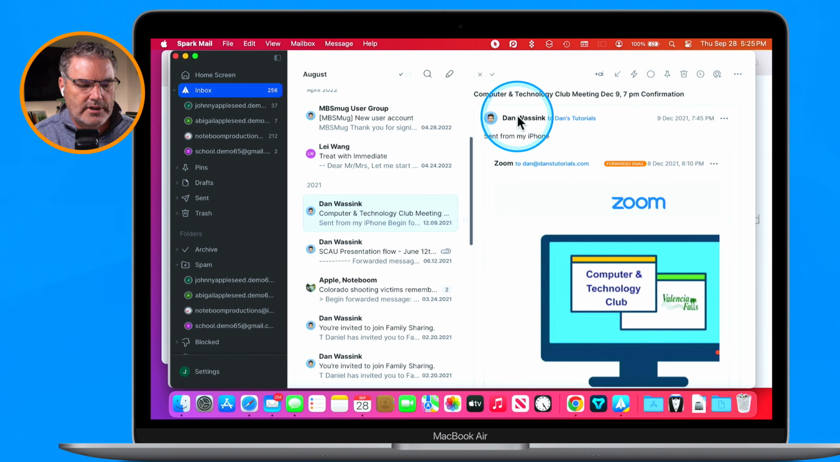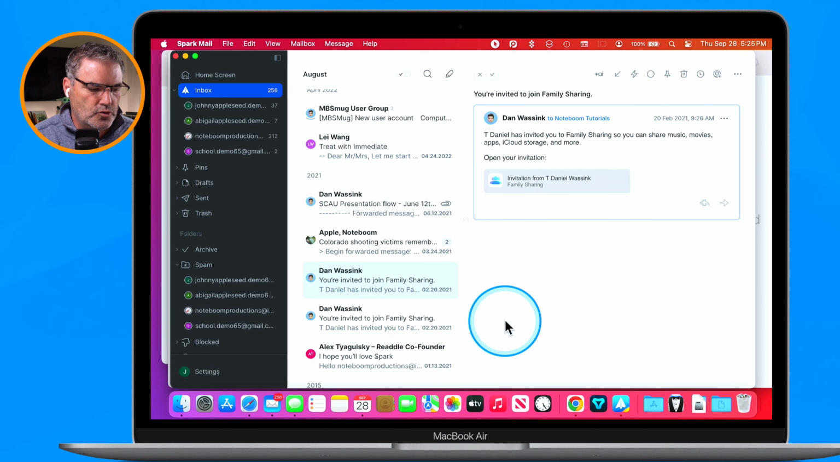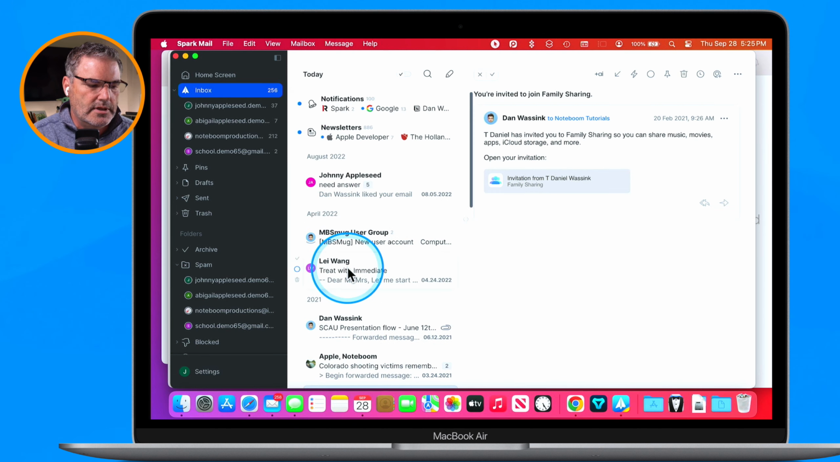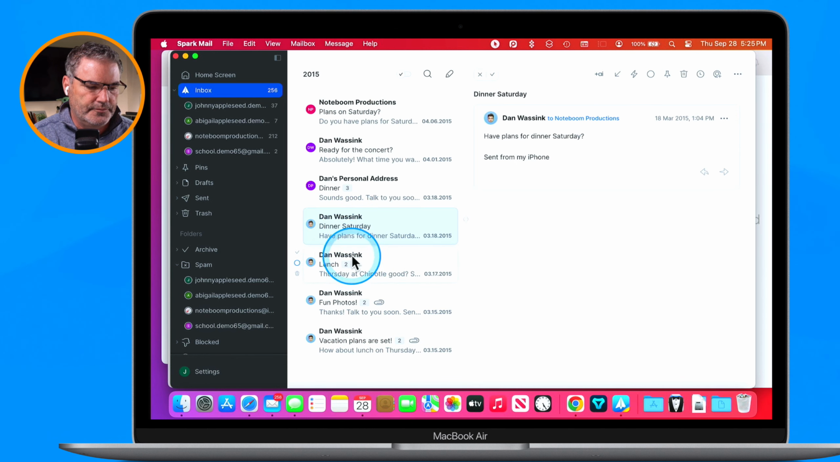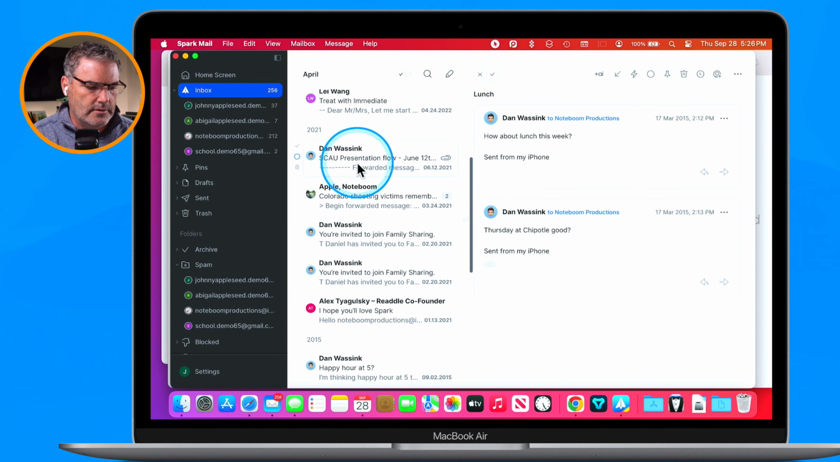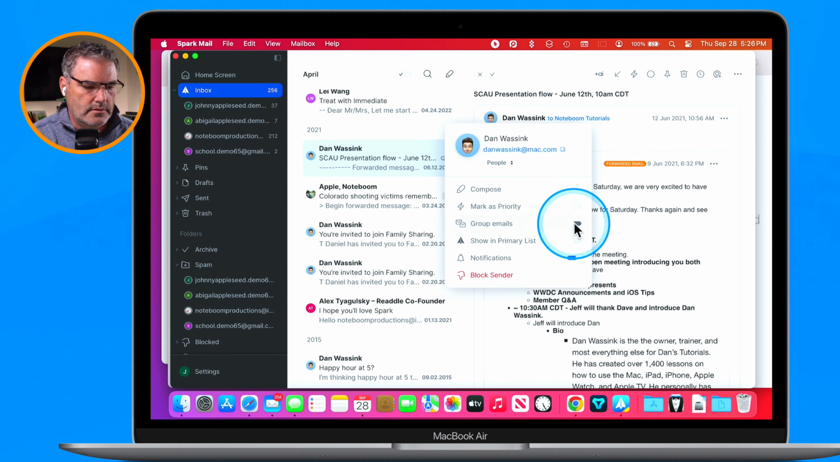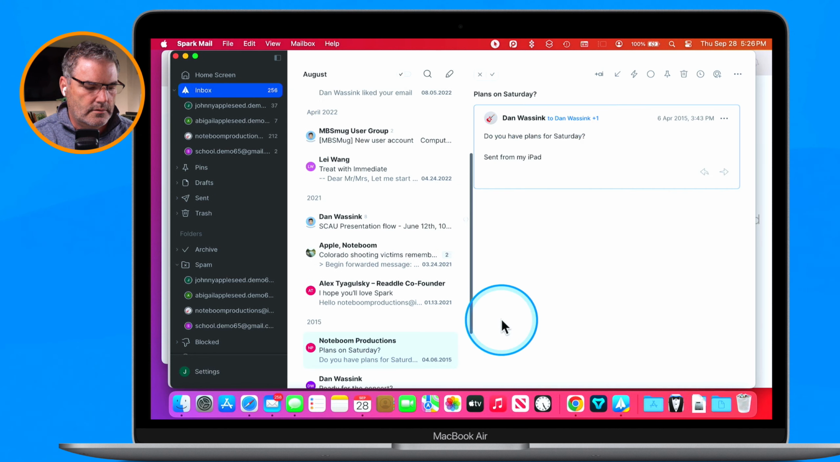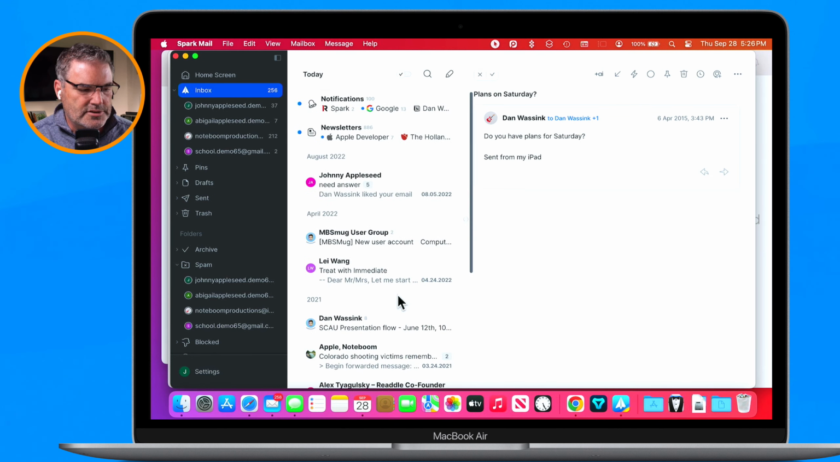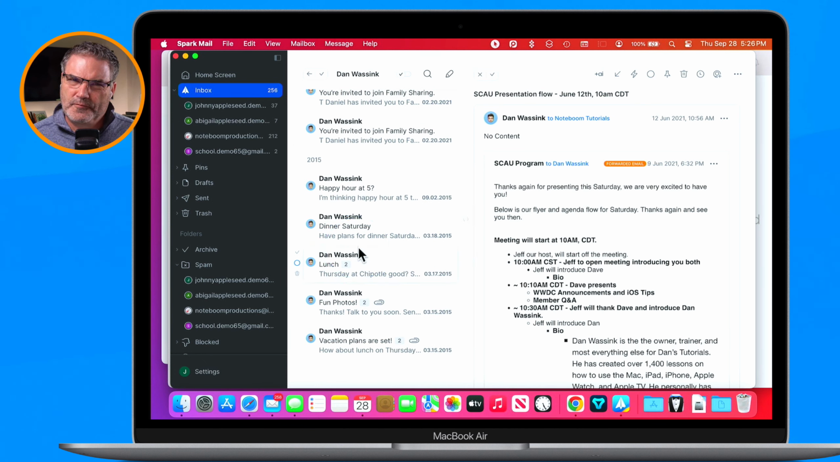Well, all you have to do is just click on the name, control click on it, and you're going to see group. And now it's going to group all of those together into basically one folder. It should do that. Let's try it again. Group. And there it goes. So you're going to see that all of those emails from me are gone. Well, where are they? All I have to do is just click on, and there they all are. So it's kind of like it puts it into a folder.